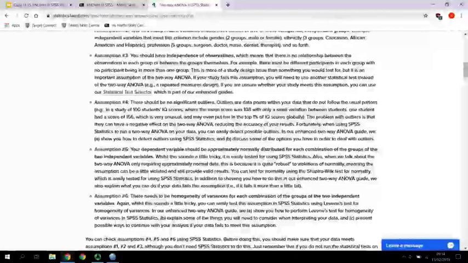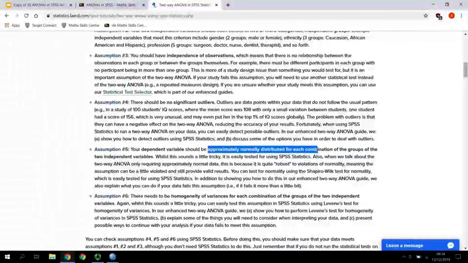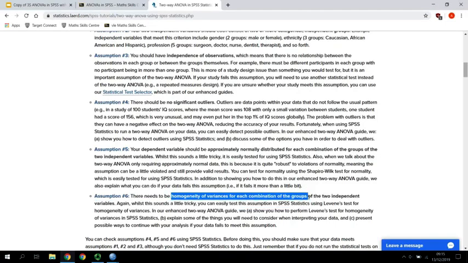When we get down to assumption 5, this is about normal distribution, but this time it's saying that we've got to check the normal distribution for each combination of the groups. So what that means is we're going to check for 6 groups in our case. So we're going to take one group female grass, then female tarmac, female track, then male grass, male tarmac, male track. So that's our 6 groups that we have to compare for normal distribution. And similarly, we're going to test for equal variance, but again for each combination of those 2 independent variables.